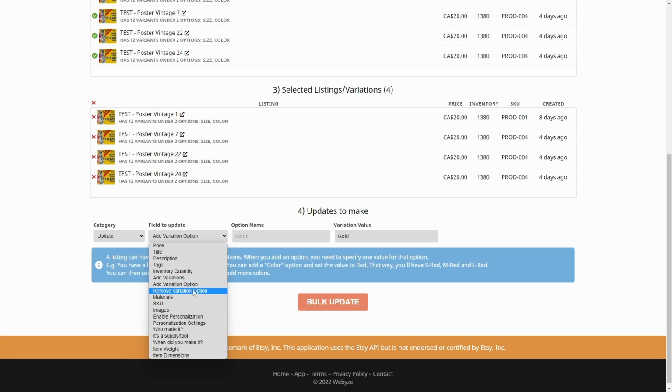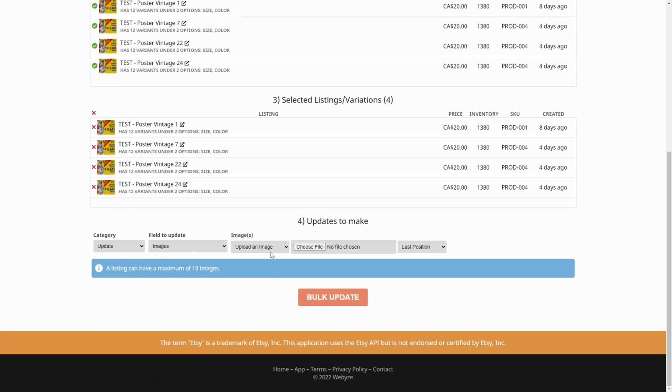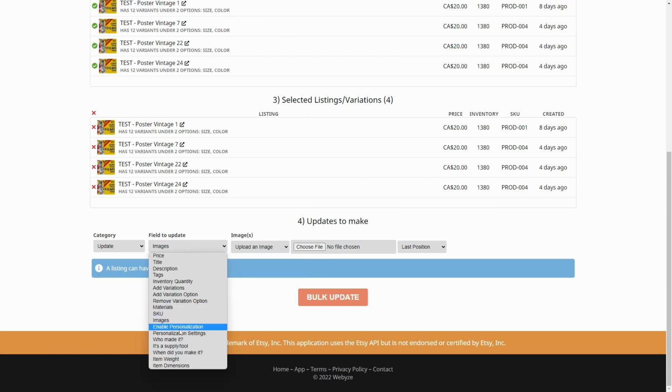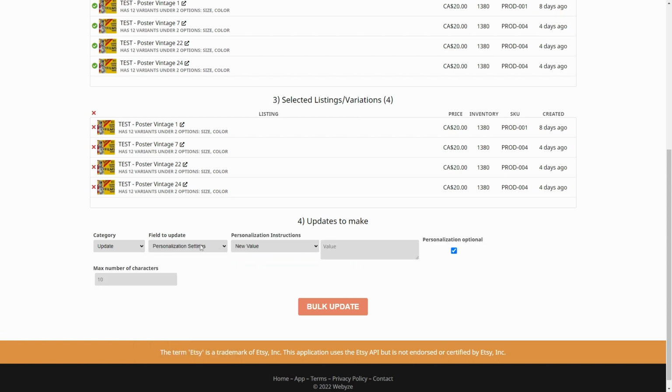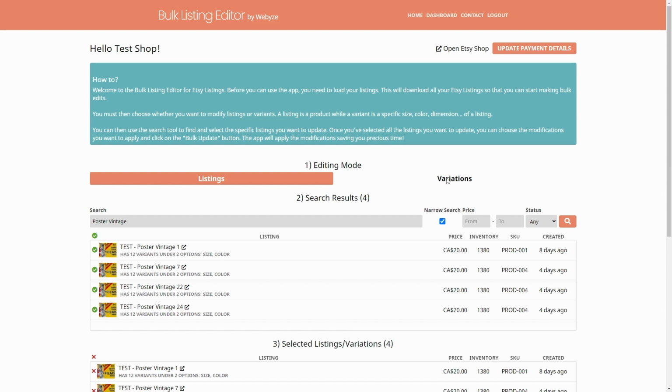You can modify the materials of a listing, the SKU, but also upload new images for the listing. You can even remove or reorder the images. Then we have the Enable Personalization settings such as the instruction field and more, and finally a few more fields that are self-explanatory.